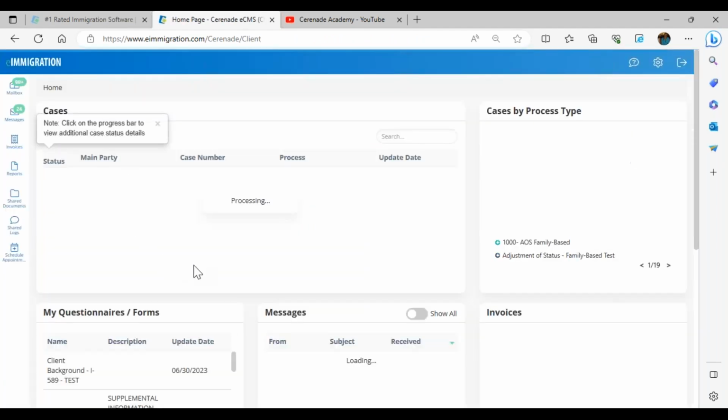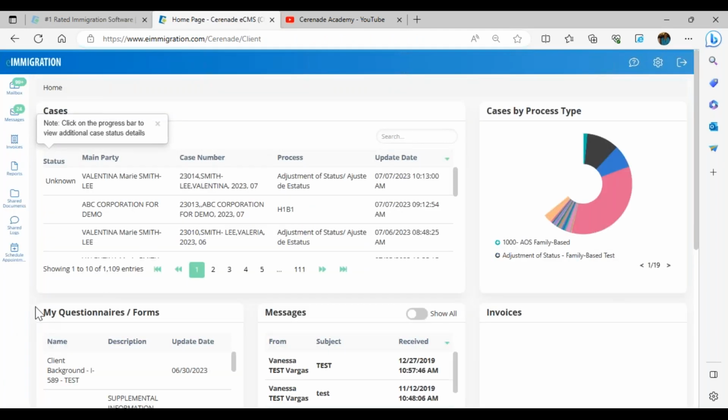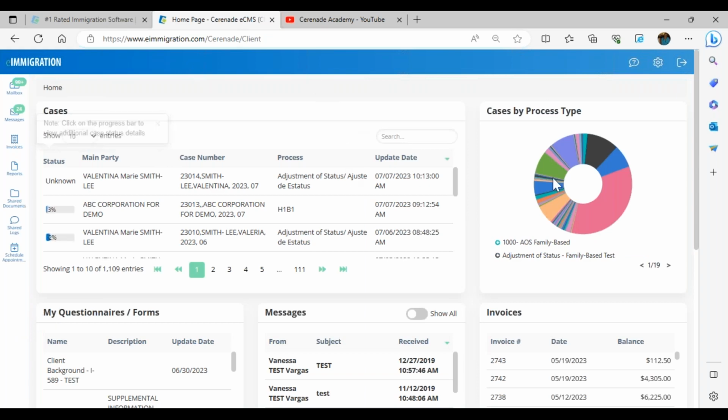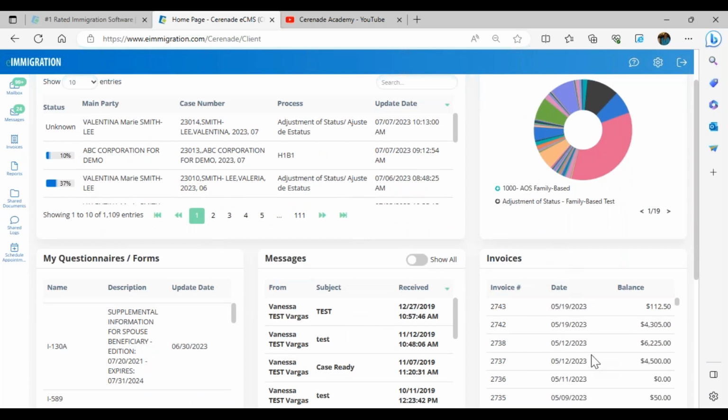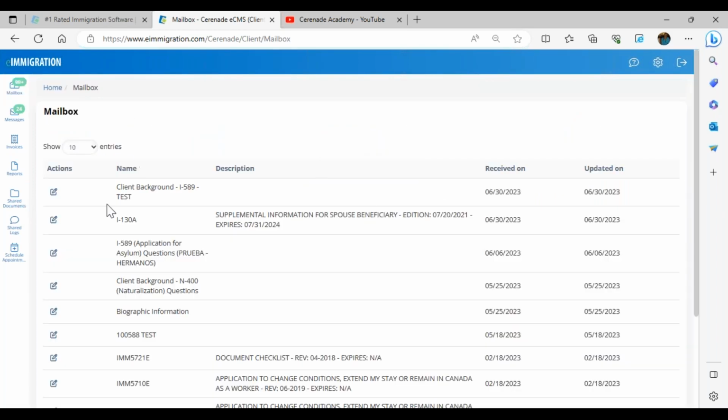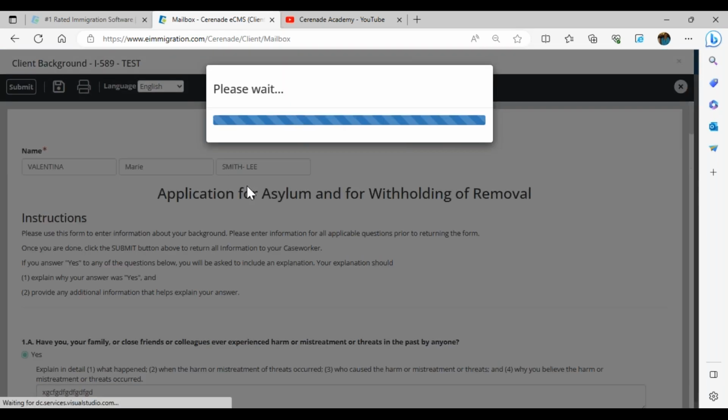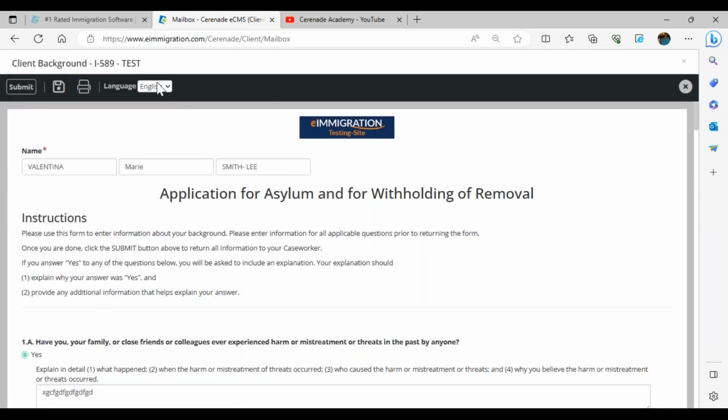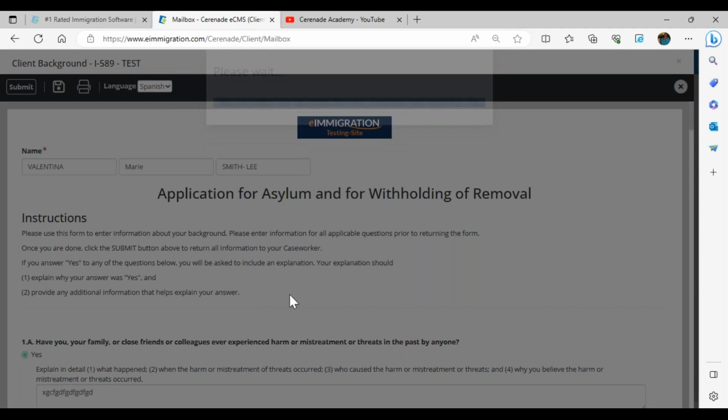I was using it earlier. So this is a new look and feel. Clients can see different sections, even like case progress, which I'm going to show you right now, how they can see that, and like which questionnaires and forms or messages, invoices. On the left-hand side, your clients click on the icon that corresponds, for example, mailbox. This is where they can open the questionnaire. This is a questionnaire that I sent a few days ago, and they can even translate.